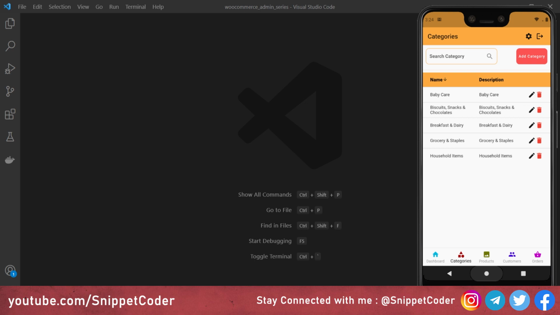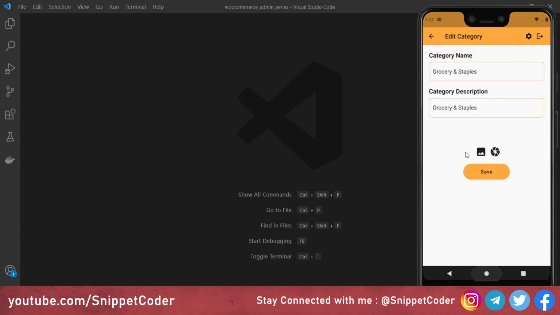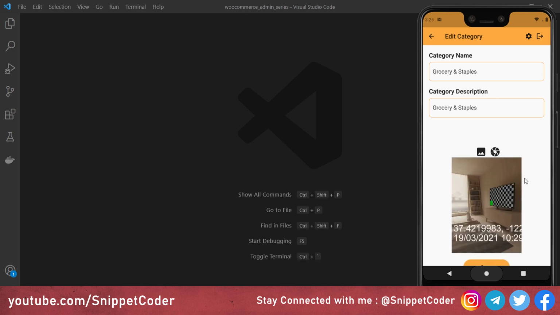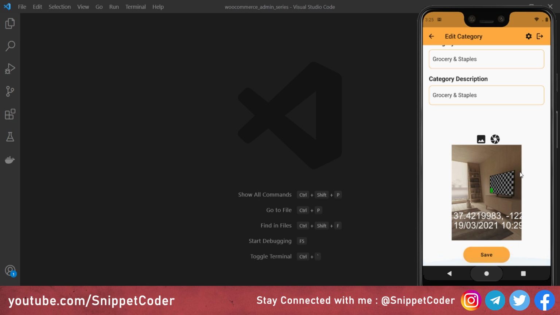In this video, we will learn how to upload a category image using WooCommerce, WordPress and a Flutter application. So this is our application, and if I click on any of the edit category, here we are getting the option to upload an image by using the gallery or by using the camera. When we select any image, we are getting the image here. Now if I click on the save button, it will save the image in the database.